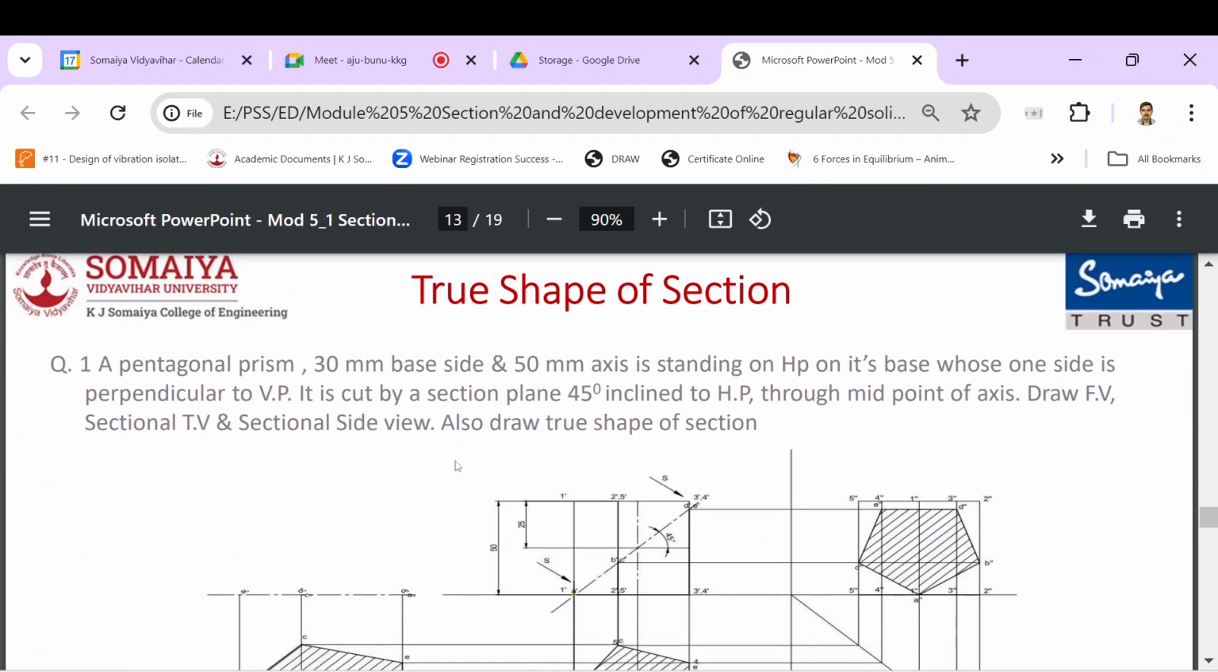Yes. Let us look at this question. A pentagonal prism, 30 mm side of base, 50 mm axis, is standing on HP on its base, whose one side is perpendicular to VP. It is cut by a section plane 45 degrees inclined to the horizontal plane through the midpoint of the axis. Draw the front view, sectional top view, sectional side view. Also draw the true shape of the section.